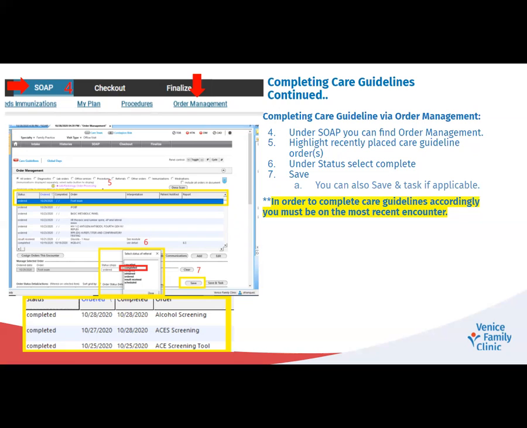Completing care guidelines. I'm sorry, Sam. I wasn't sure if I was muted there for a bit. Oh, sure, no worries. You can continue.